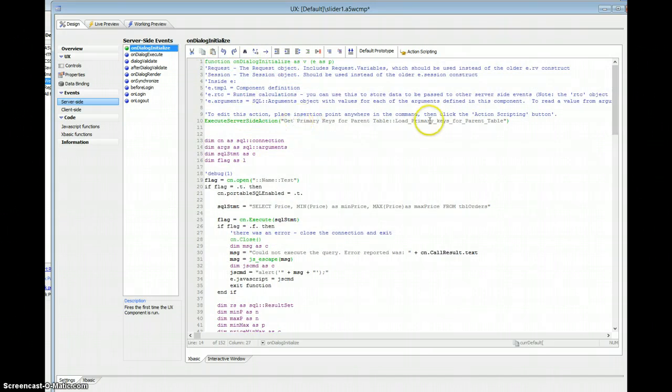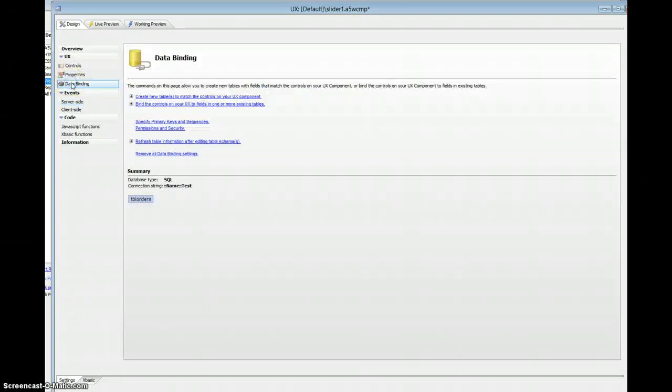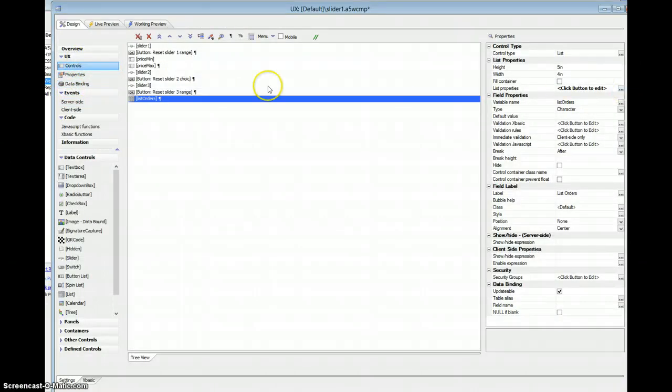I went and got the primary keys for the parent table. I bound it to that table. No idea why I did that. We don't need that. We don't even need any data binding going on in here. I bound it there. I think I was trying something else. Anyway, so back we go.